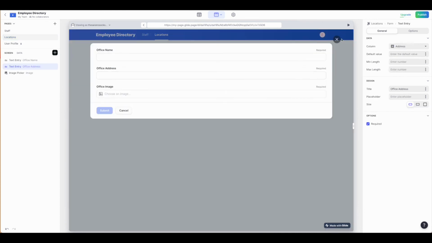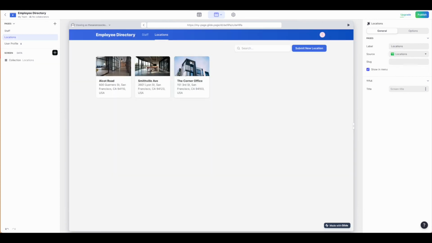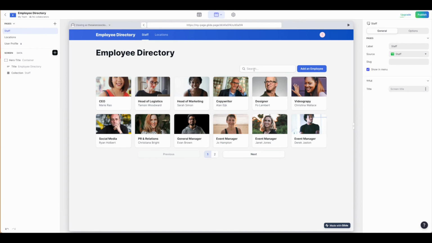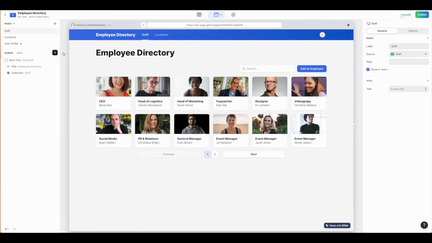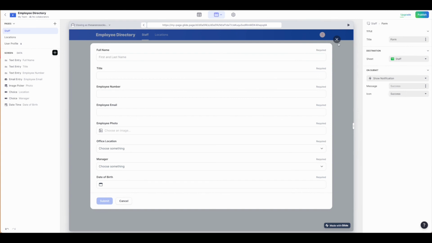Now, when we click this, we have the option to add in a new office, add a new staff, and we can search. If you're looking for just a simple way to add in some detail from your mobile app on Glide Pages, this is how you would be able to do that.